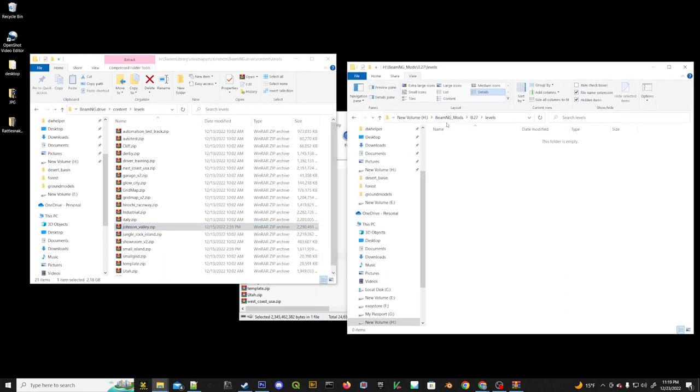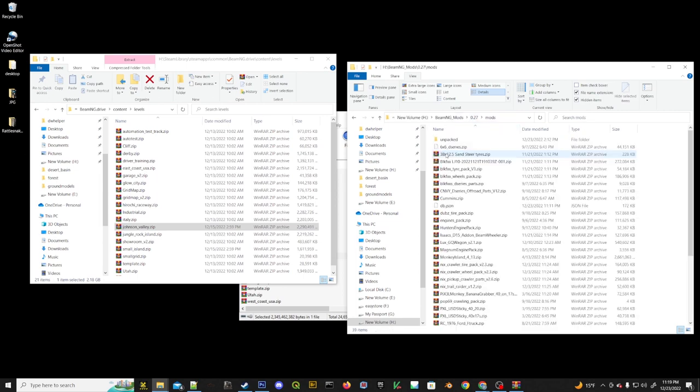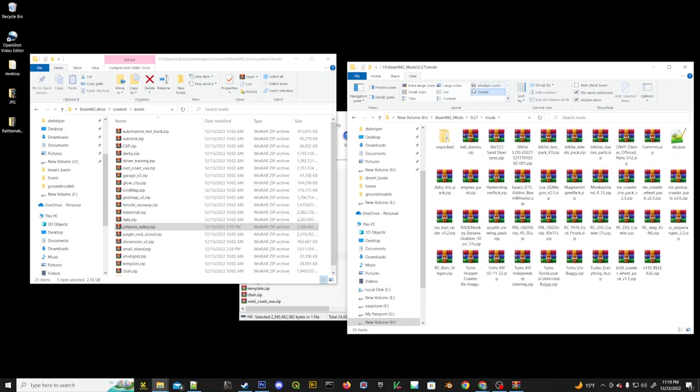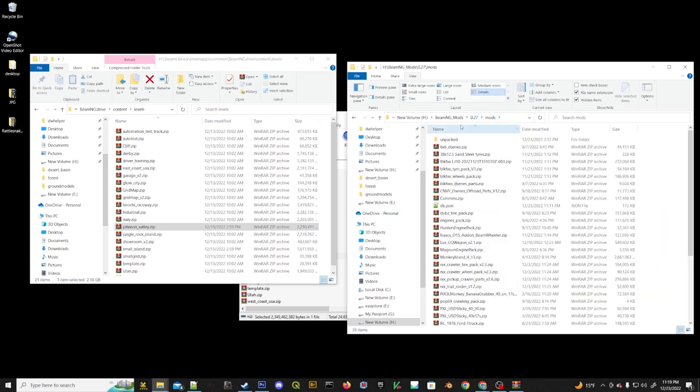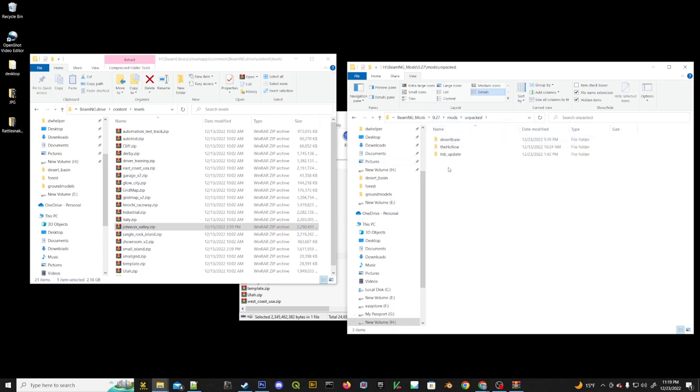We're going to keep this window over here, and then on the right this is where my mods are installed. I've also got them on my H drive under BeamNG mods 0.27, and everything that we're going to be working on is basically going to be within this folder here for the custom map. Now, when you're working on a custom map, your base map level is going to need to be in the version / mods / unpacked. And then these different folders here are going to be what house your files.